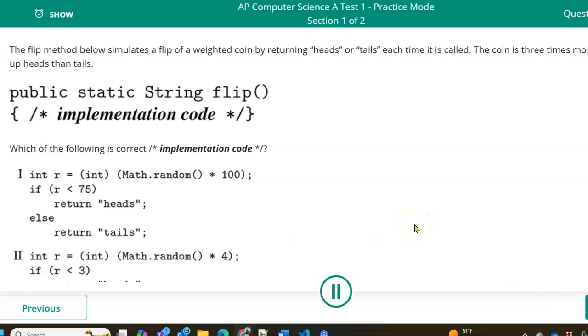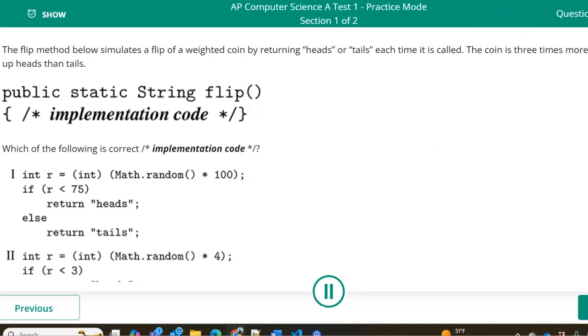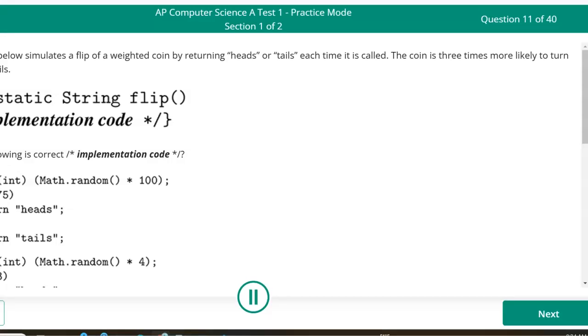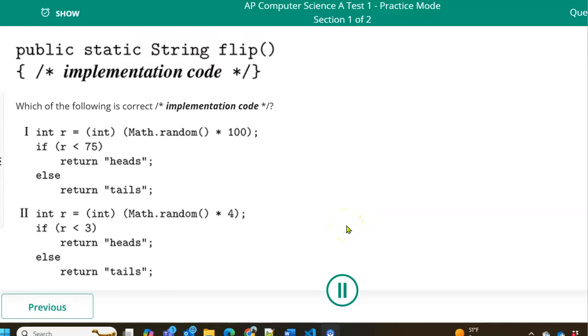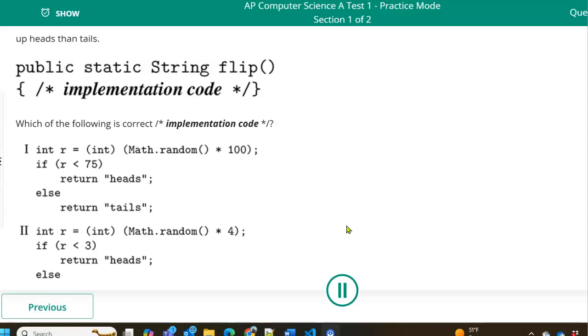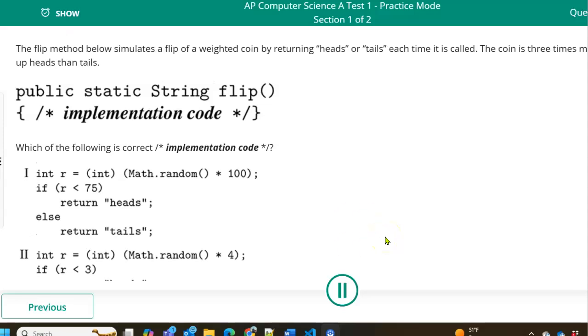The flip method below simulates a flip of a weighted coin by returning heads or tails every time it's called. The coin is 3 times more likely to turn up heads than tails. Which of the following is correct implementation code? All right, what is it again? It's 3 times more likely to turn up heads.